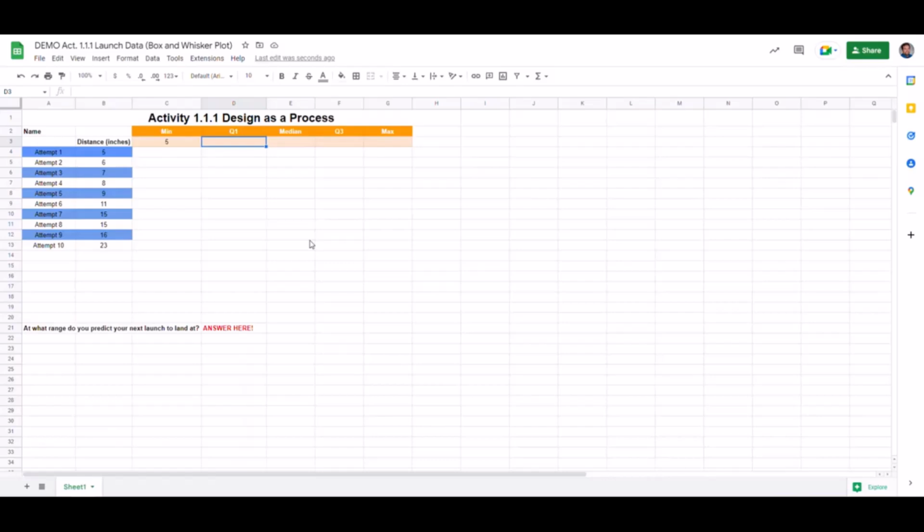The next one's going to be the first quartile. I'm going to type equals, start typing quartile. That'll show up there. I'm going to select the data, and then I have to be specific. I'm going to press the comma key and press 1 to tell it that that is the first quartile that we want to put in there. Once I do that, I press enter, and that gives me a quartile of 7.25.